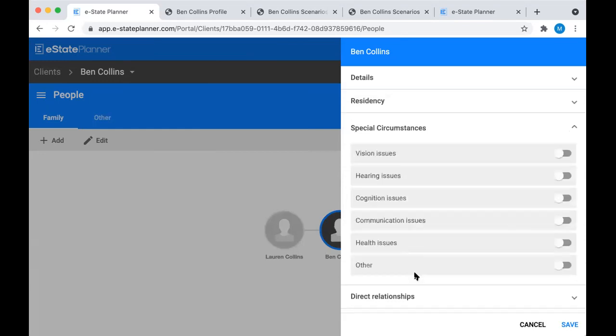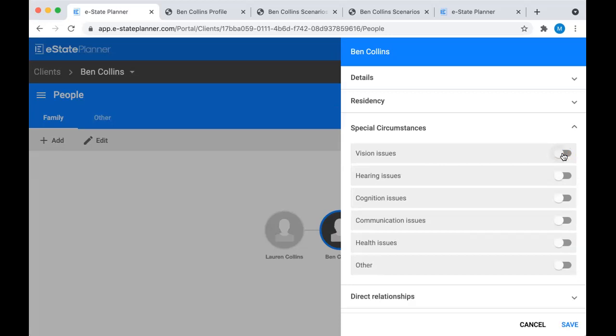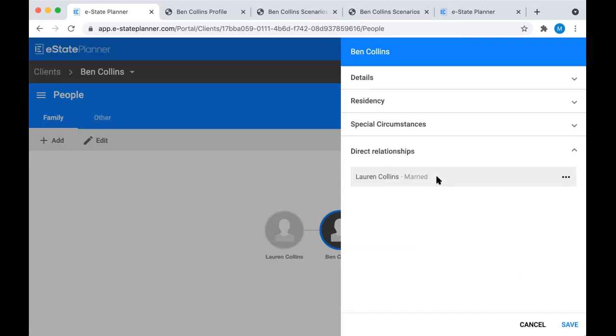Special circumstances for the client is a place where you can note any potential capacity issues. So you just click it off and you type in the description below. So this again is more for information purposes, and it's to make sure you're protecting yourself from potential litigation. You want to have this stuff really well documented if you expect that there might be a will challenge down the line. And then direct relationships is just going to list who the client's tied to on the family tree. So right now, Lauren's the only other person on the family tree, so it's just telling us that Ben is married to Lauren. And then we'll just save this information.